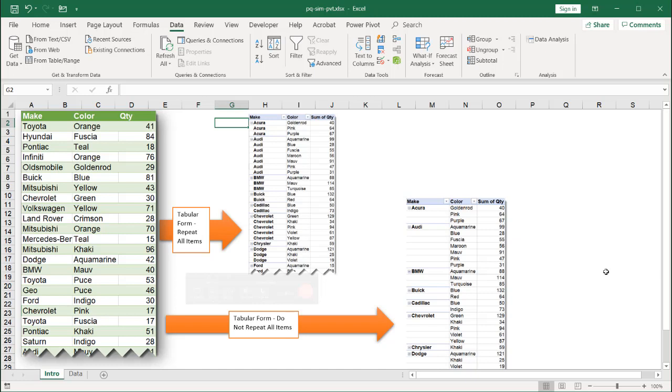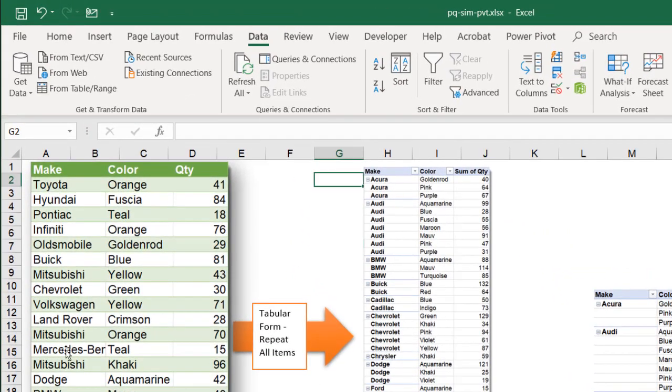Hi, in this video I'll show you how to simulate the pivot table tabular form that doesn't repeat items in Power Query. And what does that mean? Let's say we have a table of data and we want to turn it into something that's a little bit more easy to analyze. And usually with a small table of data we can do this pretty easy using pivot tables.